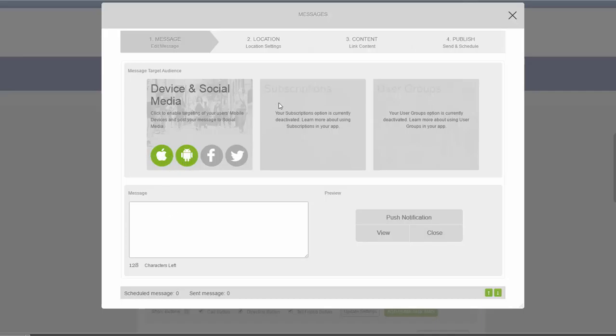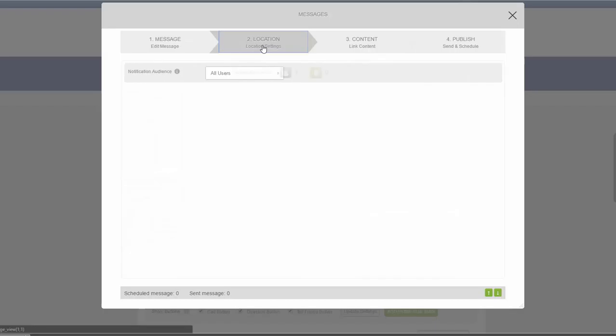Don't worry about user groups or subscriptions. Those are for other industries and membership related organizations. So here we're going to hit test message, and you can see kind of how it is going to look, and it'll tell you how many characters you have, and you're going to go to location.